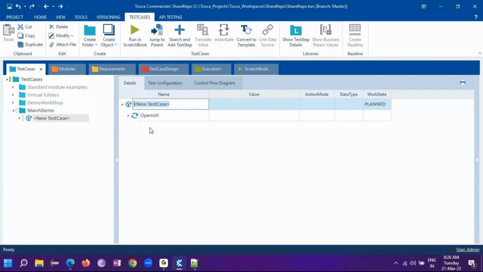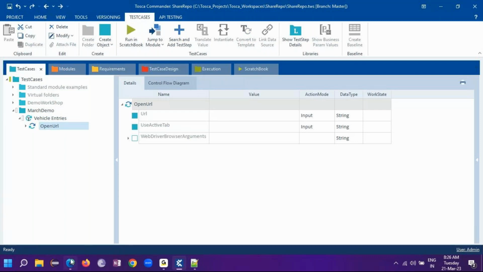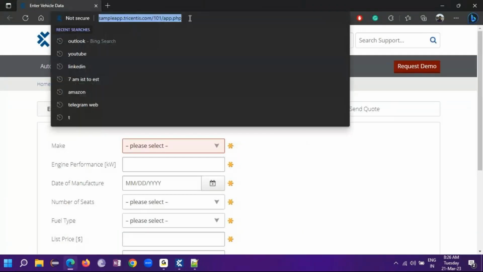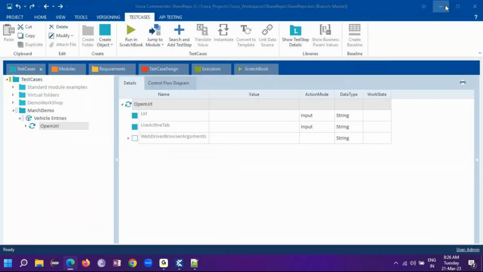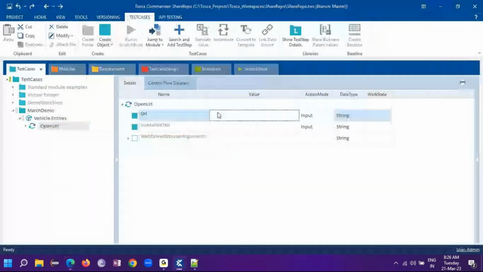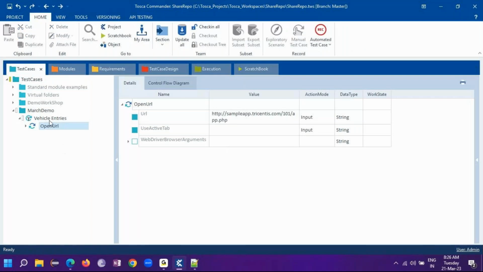I will rename this one and name it vehicle insurance. Under this one we have an open URL. What I have to do is mention the URL over here. I will copy this one and paste it under this one.